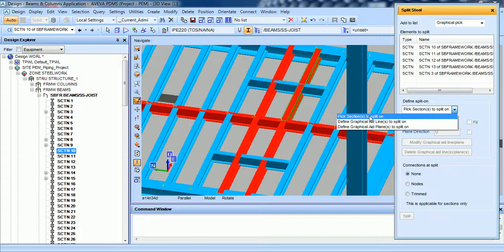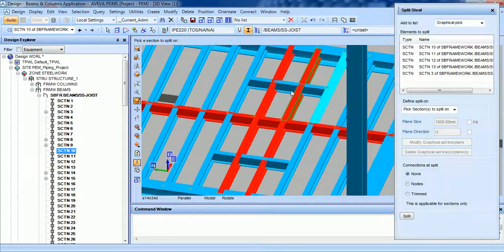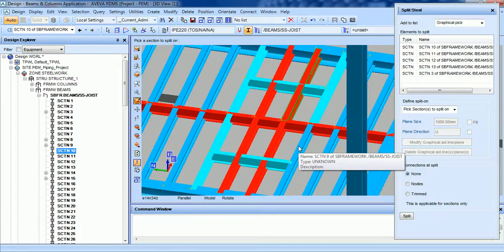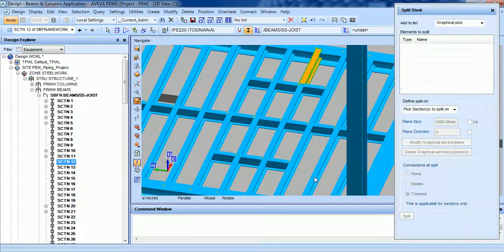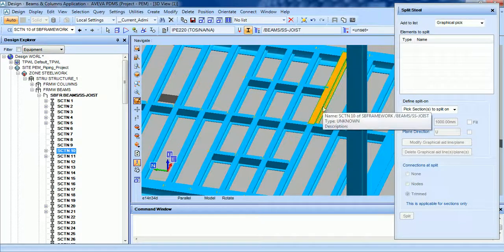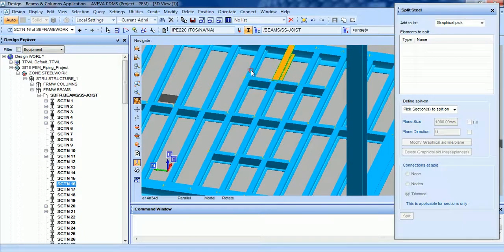Pick the sections to split on, this one, this one, this one, this one, this one, and select this option and click split. So if we get some errors, it should be okay as long as the sections are correctly cut.